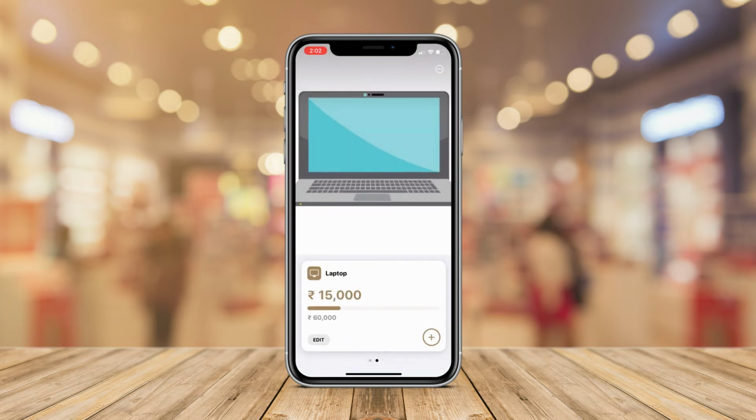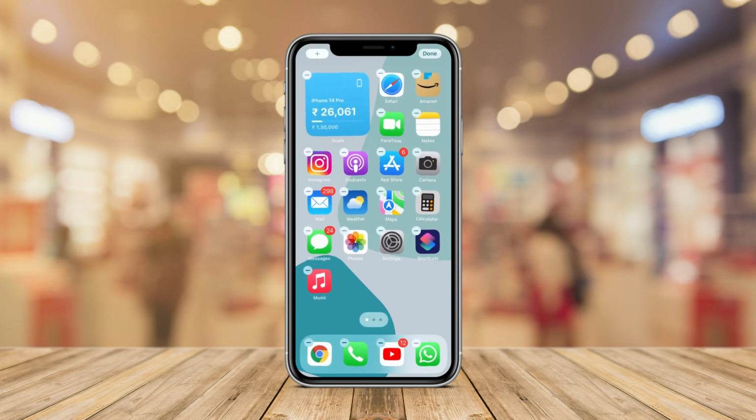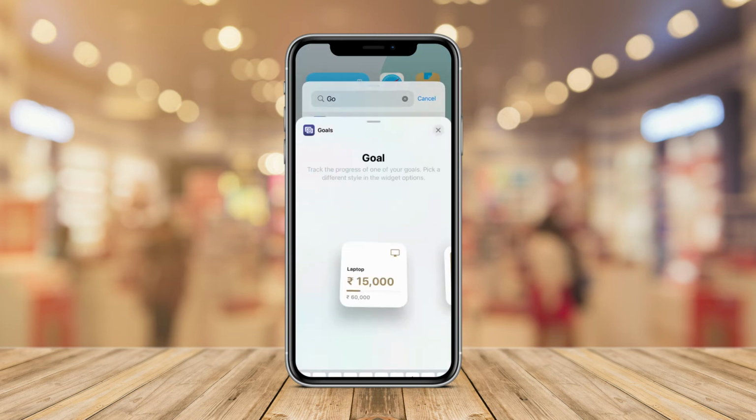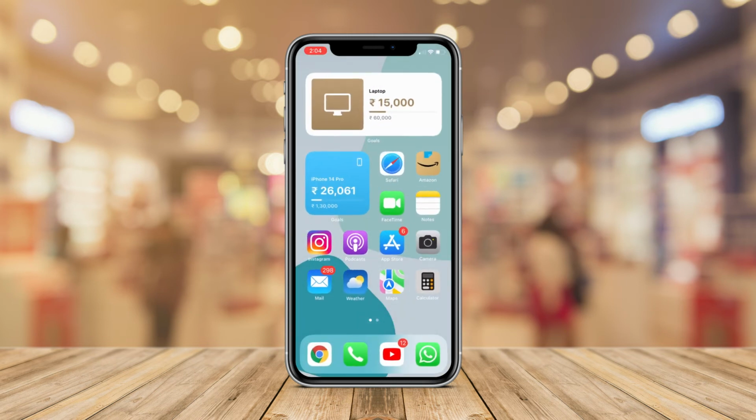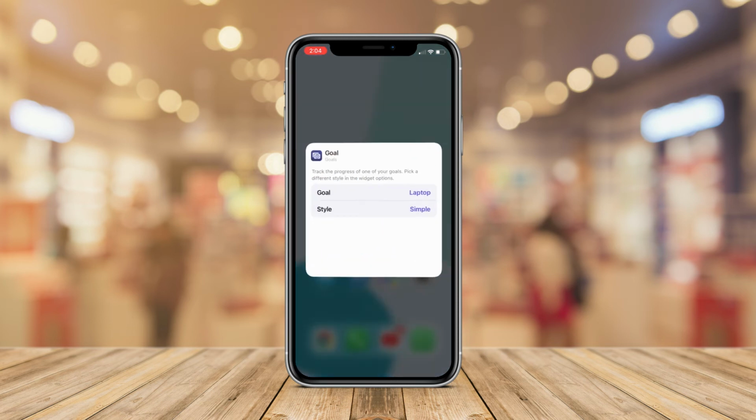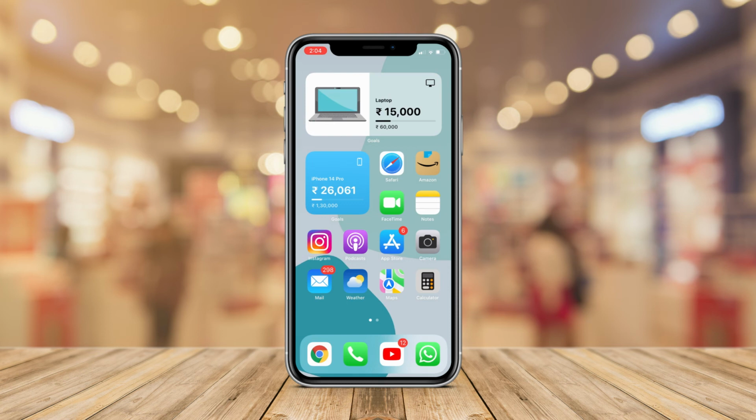Now let's add the widget on the home screen by going into jiggle mode, and then from here you can choose which size you want, from small and medium. It will look like this. Also you can edit it from here under styles. It looks pretty cool. Like this you will have a glimpse at your goal all the time, and when you add your savings into it you can see how close you are to achieving your goal.